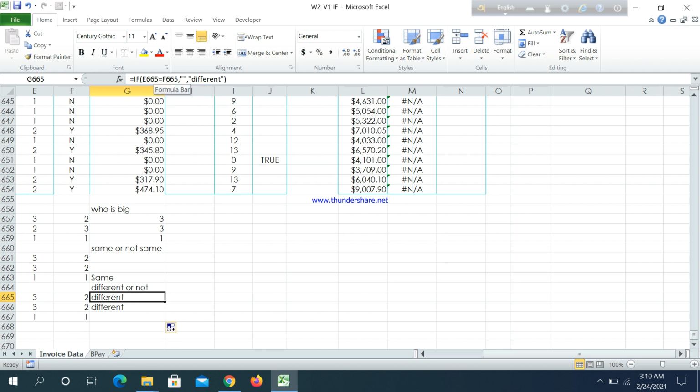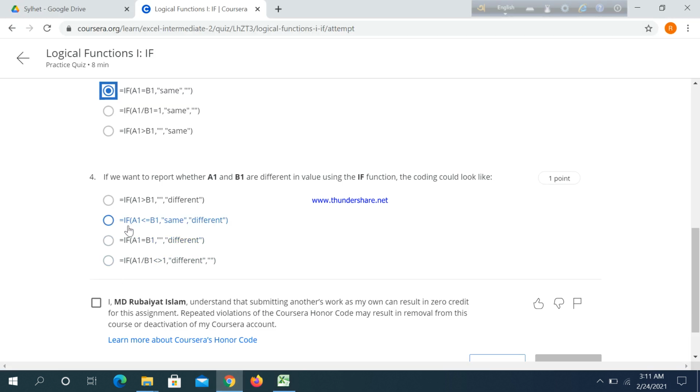If we do not put an equal sign in the logical test, if we put not equal, then different will be in here, value if true. Okay, so it will be this one.